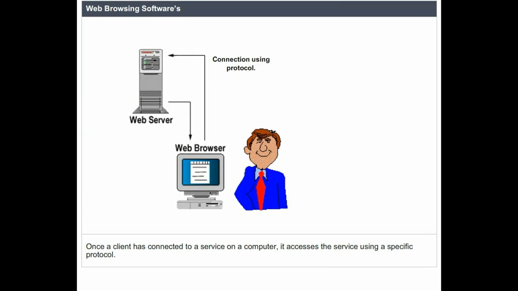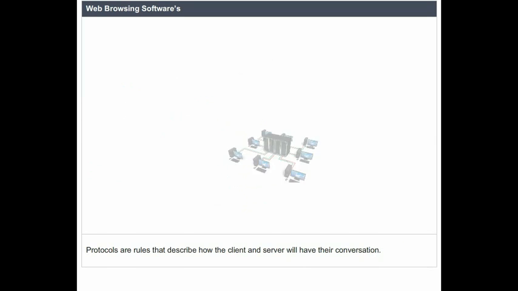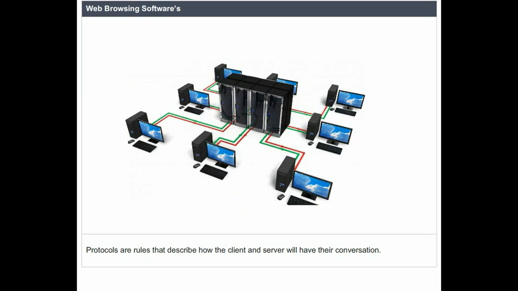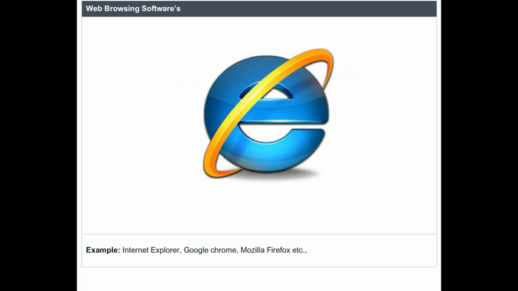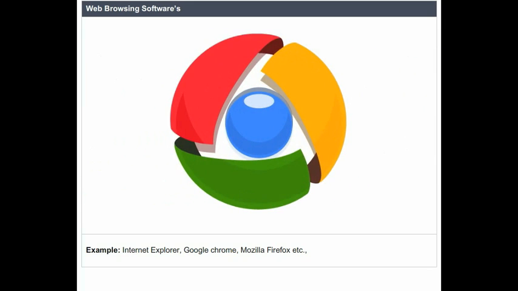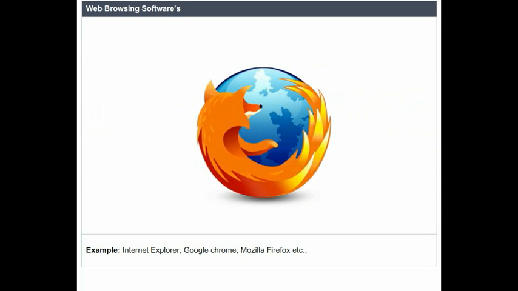Once a client has connected to a service on a computer, it accesses the service using a specific protocol. Protocols are rules that describe how the client and server will have their conversation. Every web server on the internet conforms to the Hypertext Transfer Protocol, HTTP. For example, Internet Explorer, Google Chrome, Mozilla Firefox, etc.